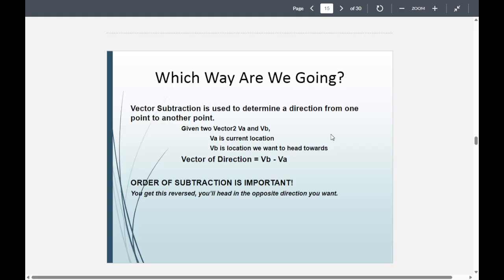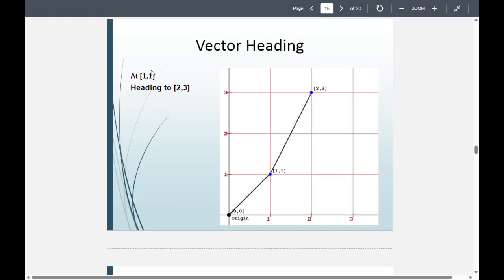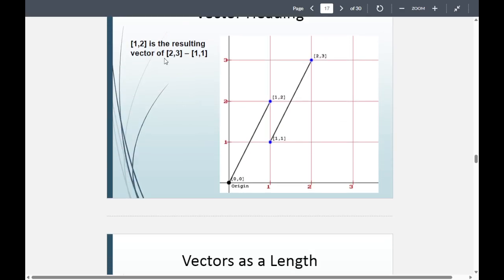You will, and that's something you will do later on. There's an assignment somewhere where you actually have to do that. So at 1 heading to 2 3, the new vector is 2 3 minus 1 1, which is a vector of 1 2.